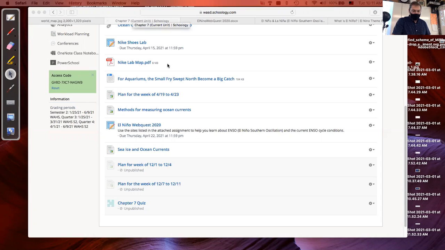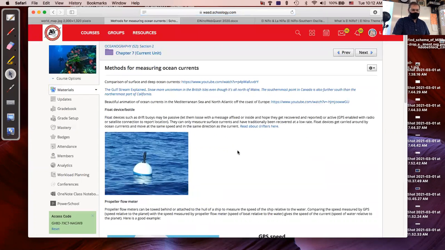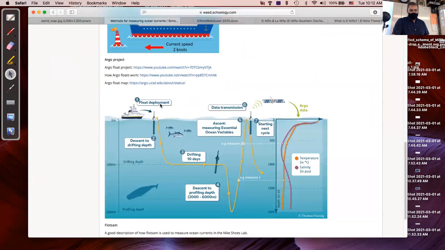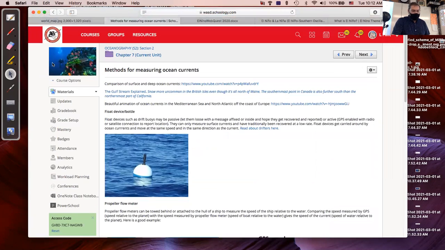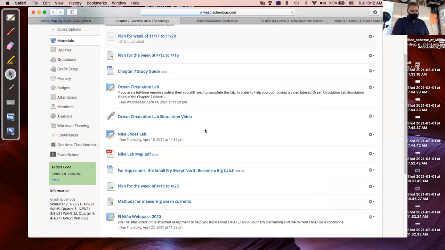Okay, that looks right. All right, so if you weren't here yesterday, I went over methods for measuring ocean currents. The video from yesterday will be online anyway. It covered float devices, propeller flow meters, and then the Argo project. So that's online, and the videos there are pretty good.